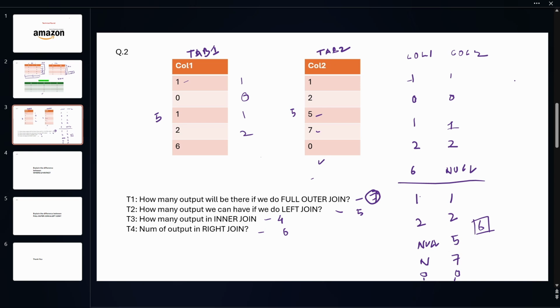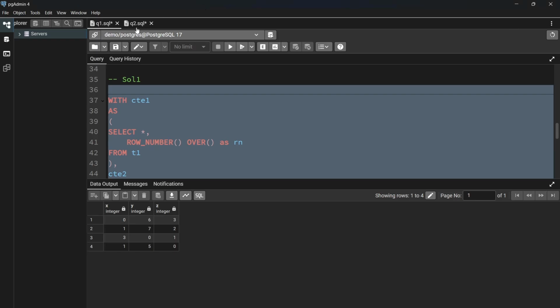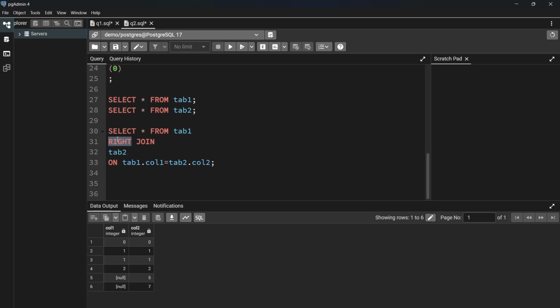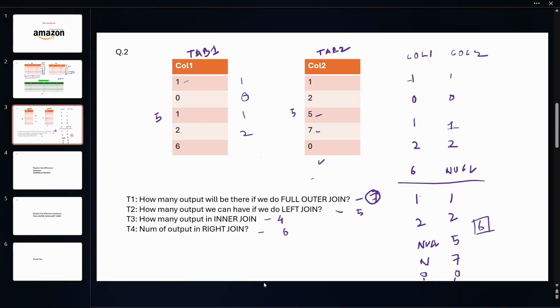Now let's go ahead and test if what we have done is correct or not, right? So let's first start with the full outer join, and we're going to just check for the full outer join. I have already written the code, I will just quickly run it and show you. Okay, so I will just say full join. Simply I'm just selecting everything from table 1 and table 2, and I'm just doing the full outer join, and I have also mentioned the common conditions. Okay, so if we're doing full outer join, we are getting 7 output. You can see 7 rows as the output.